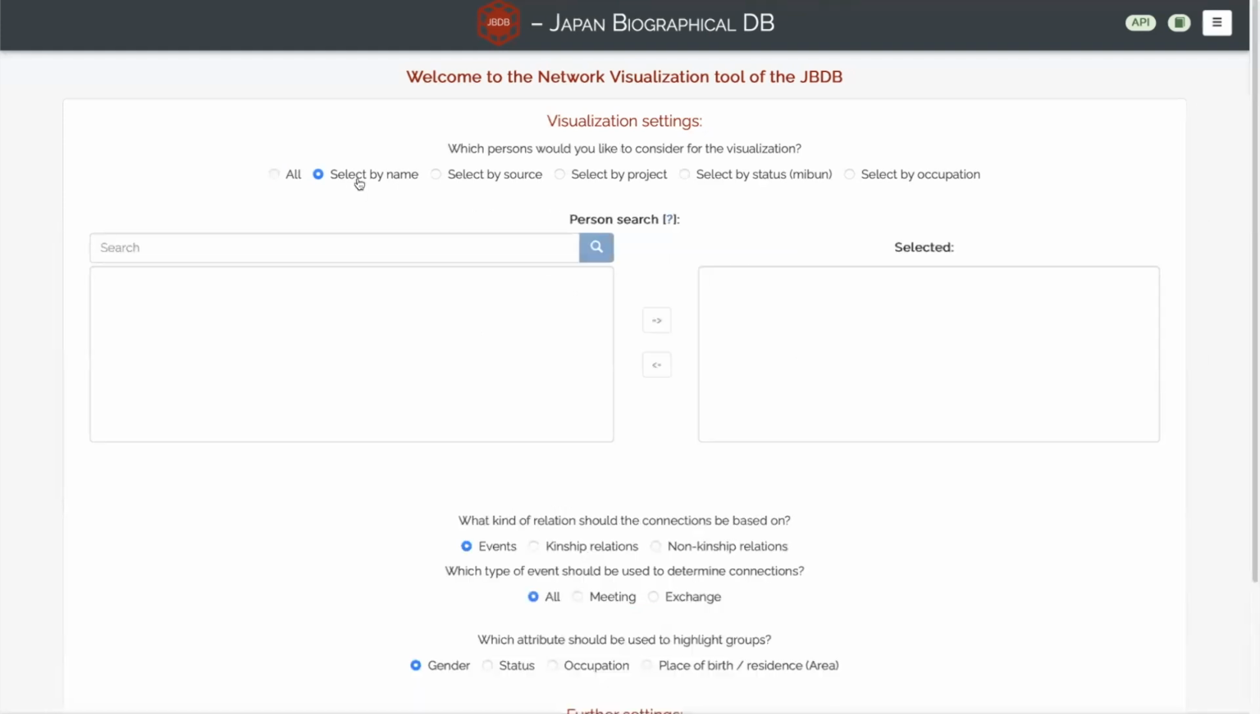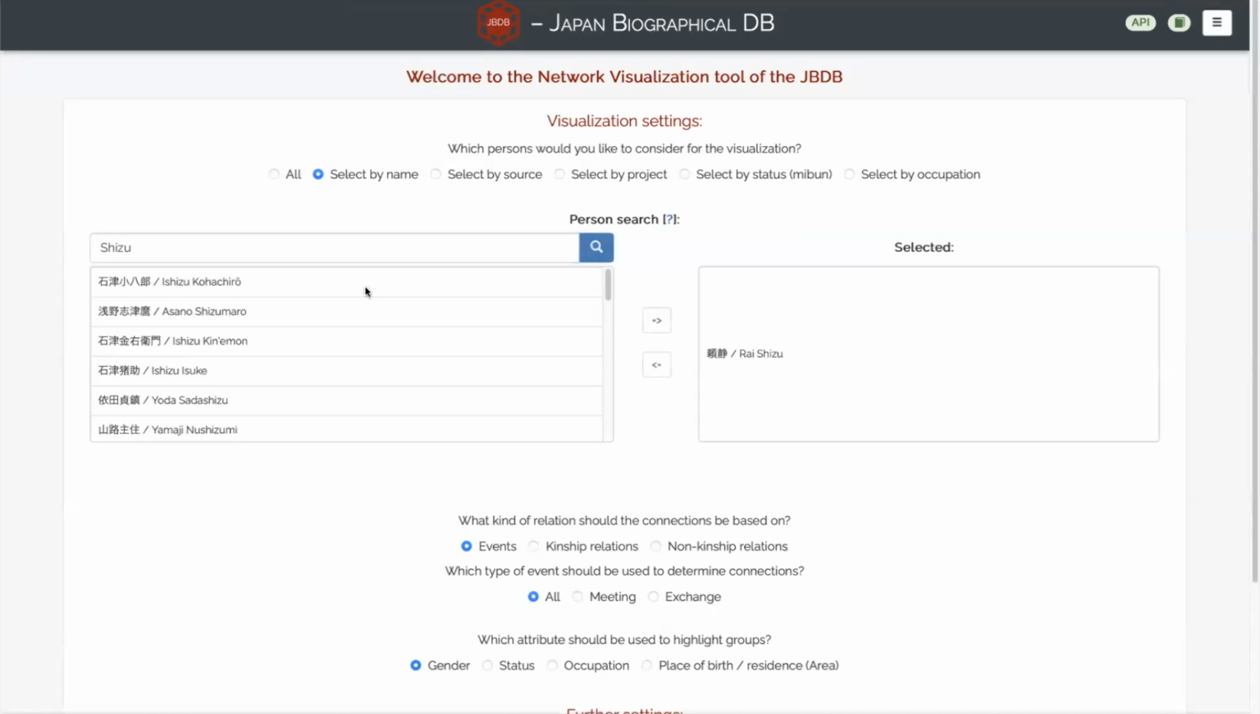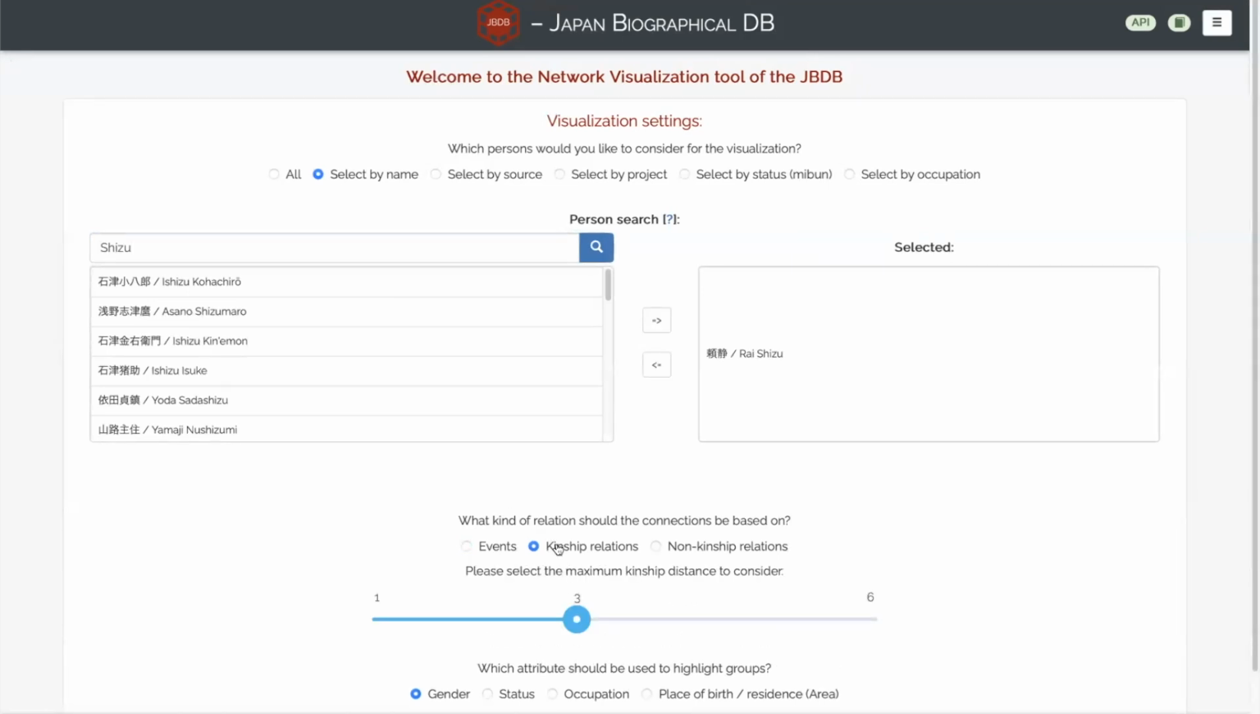Now, let's search for a person, say Rai Shizu. In the first segment below, we can now select kinship relations to base our networks on. This opens a slider with a default value of 3. This slider determines how many indirect connections the visualization allows. If we set it to 1, for example, this means that only people directly related to Shizu are shown in the network. If we set it to 2, however, the network will also include people one step removed from her.